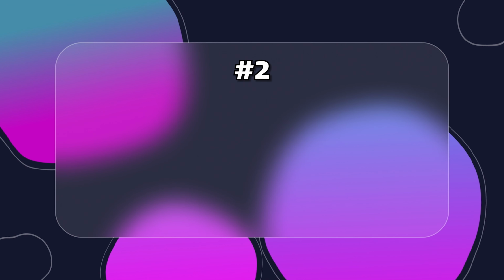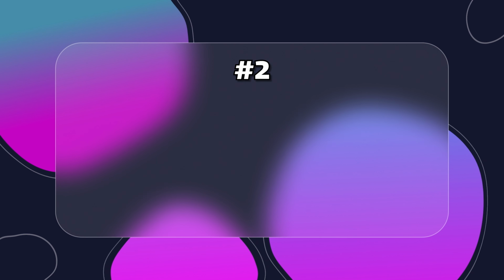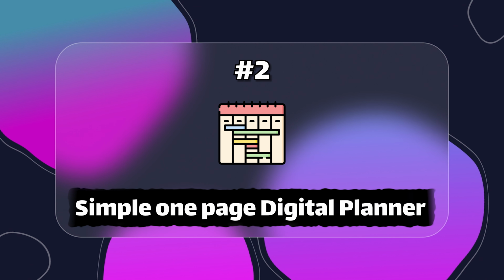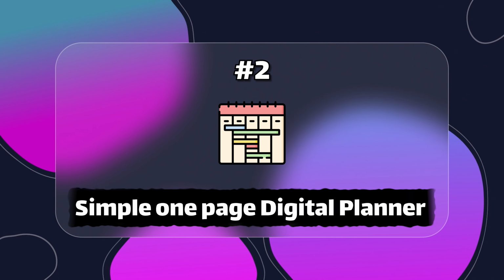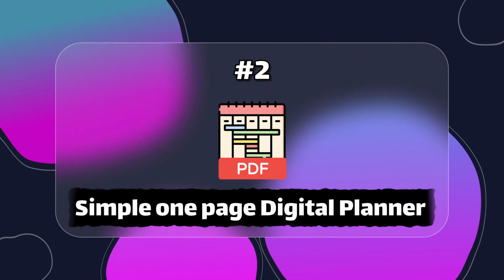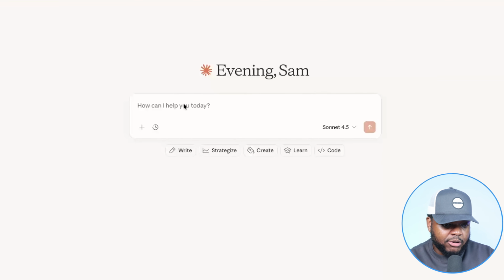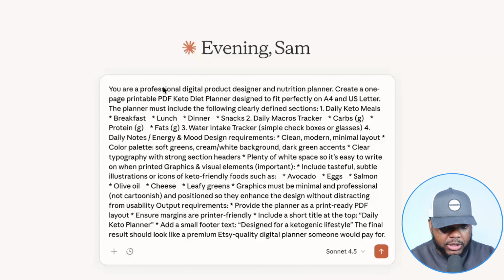But let's continue with one of the next types of digital products that Claude is able to build. And I'm going to keep it quite simple with this one, which is going to be a simple 1-page digital planner that's going to be on PDF. And this is something that could be used for any reason. Whether you want to use it as a free lead magnet, maybe you want to sell it, it's completely down to you. So all you need to do is just enter the detailed prompt so that Claude knows exactly what you want it to do.